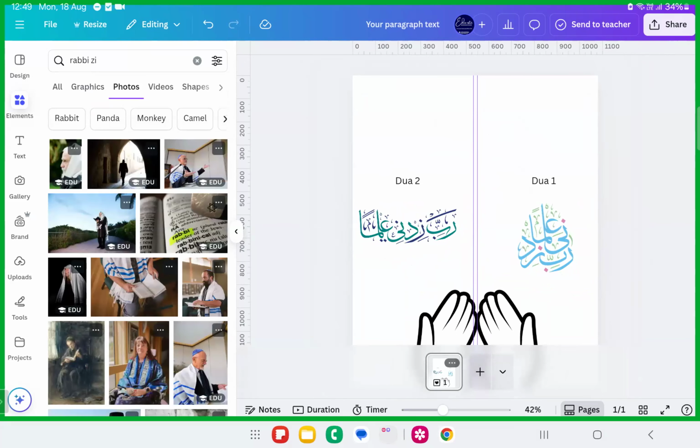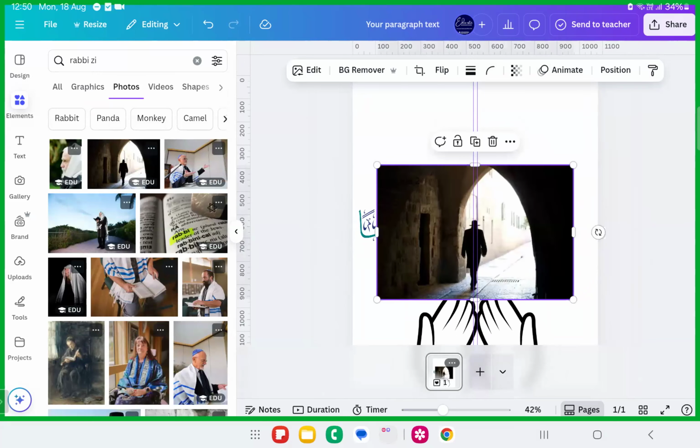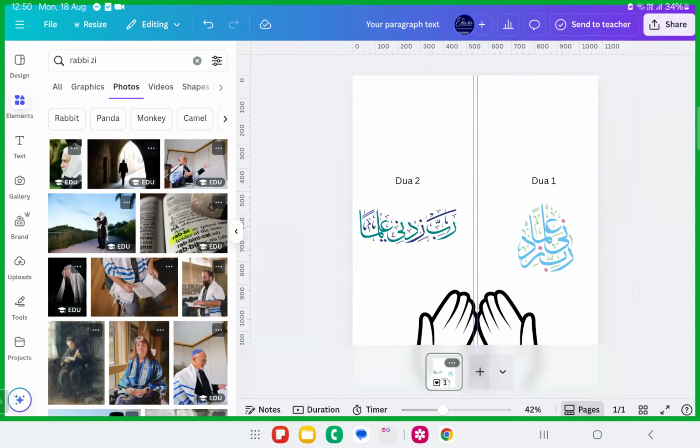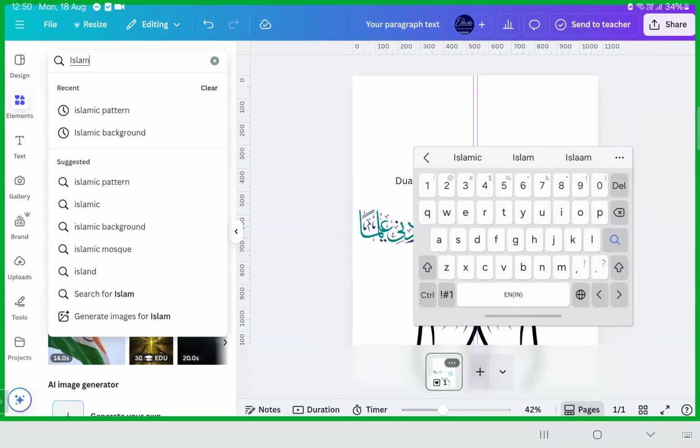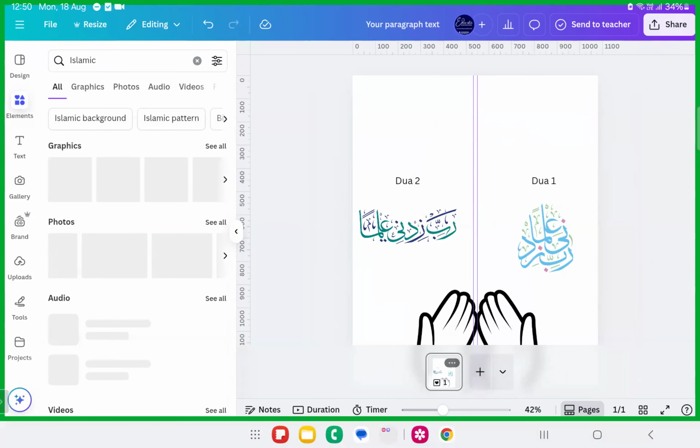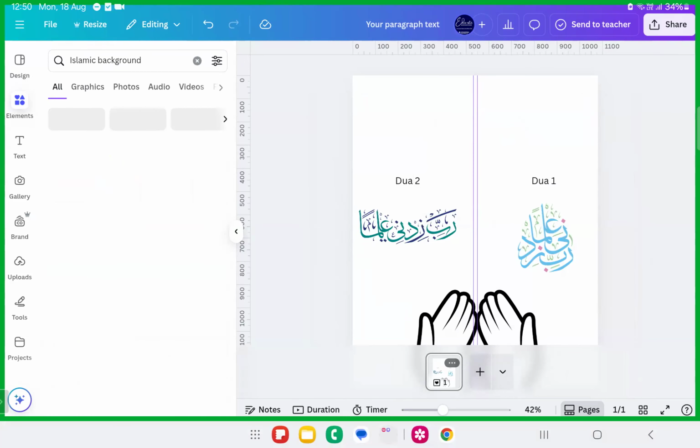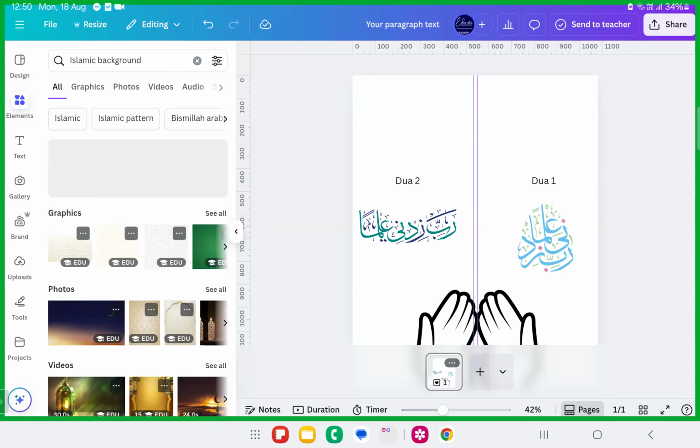I'll just take something like this. I think it's Jewish Rabbi, so we don't want them here. I want to put some Islamic backgrounds. There's something called Pine Tools. You can make use of the Pine Tool and crop it into two halves. That's the thing that I wanted to show you here.